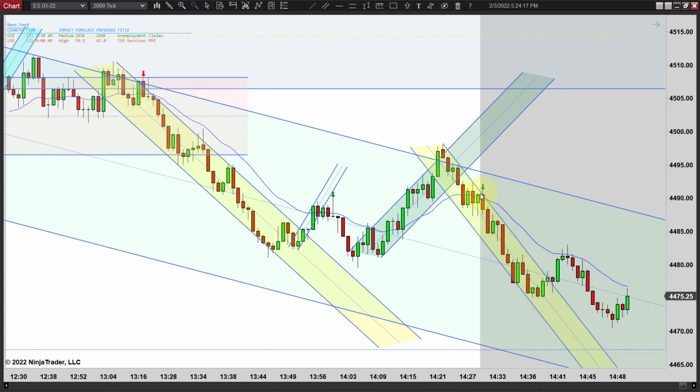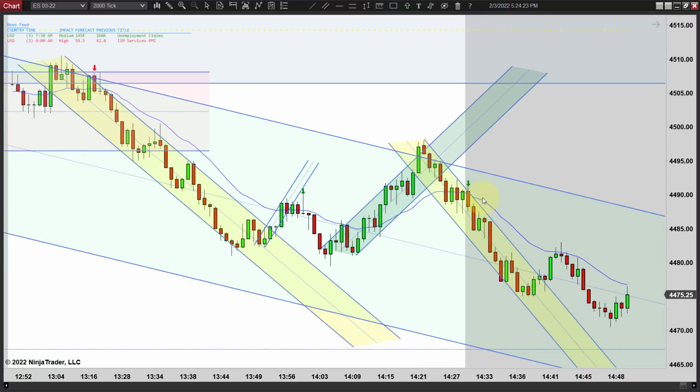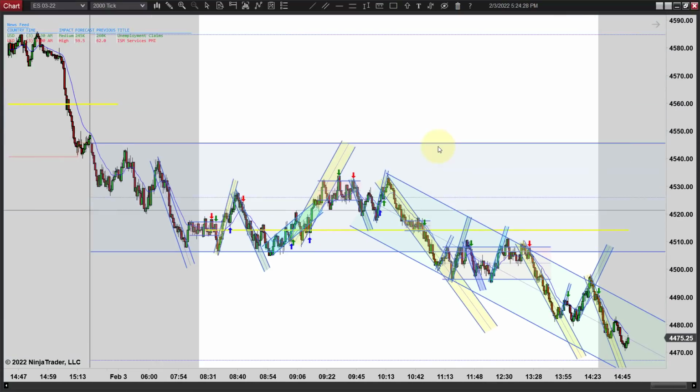It's in the gray, but it's just right at 2:30. I mean, the time is 2:30:32, so it's 32 seconds. That's close enough you could take that trade if you wanted. And that's how I saw it today.